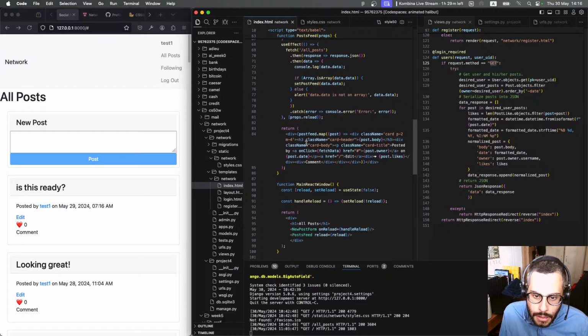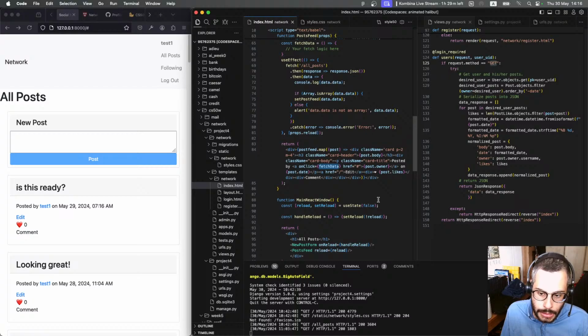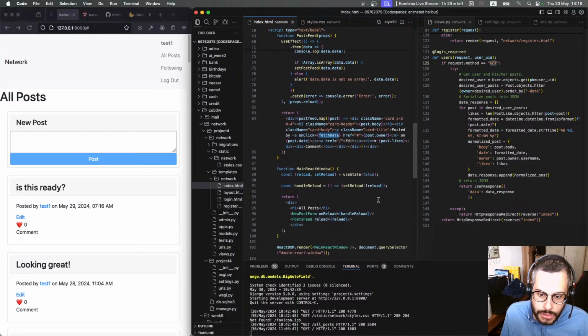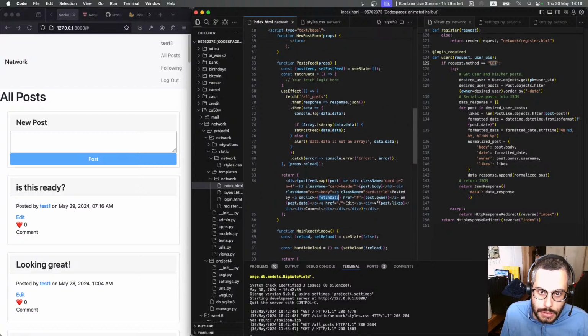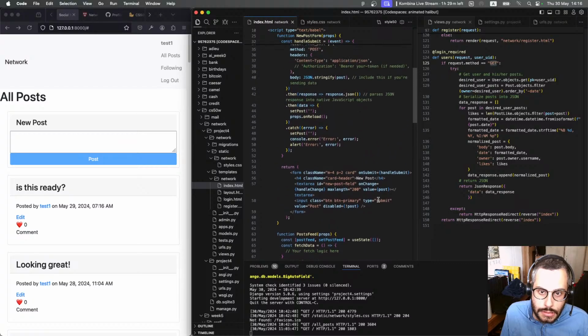Yeah, so we have this onClick here. You see we have this post owner, which is the username, this test one here that we see. And we see that when we click on it, we want to run a function. What should that function be? Let me think for a second. We're not passing a function here yet. Let me see.